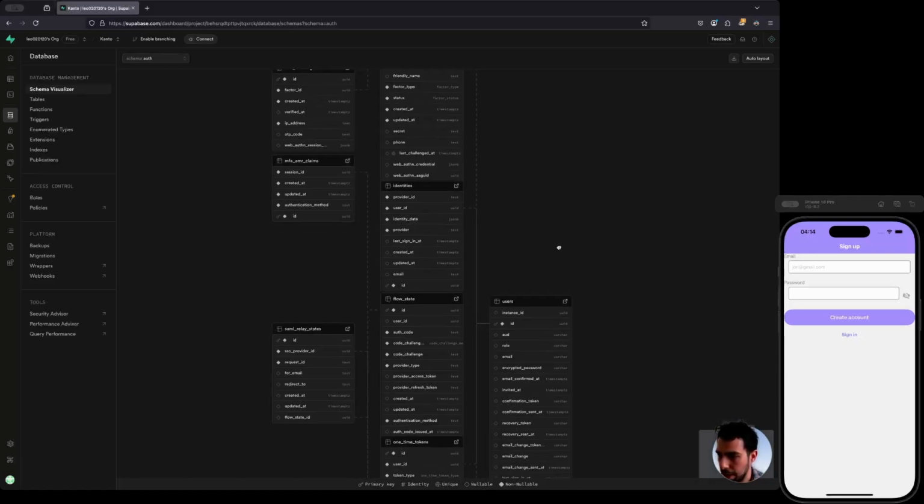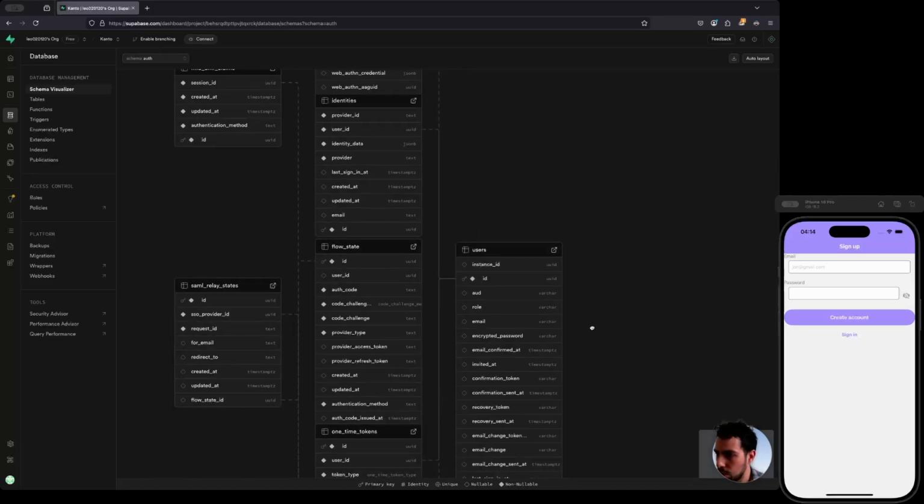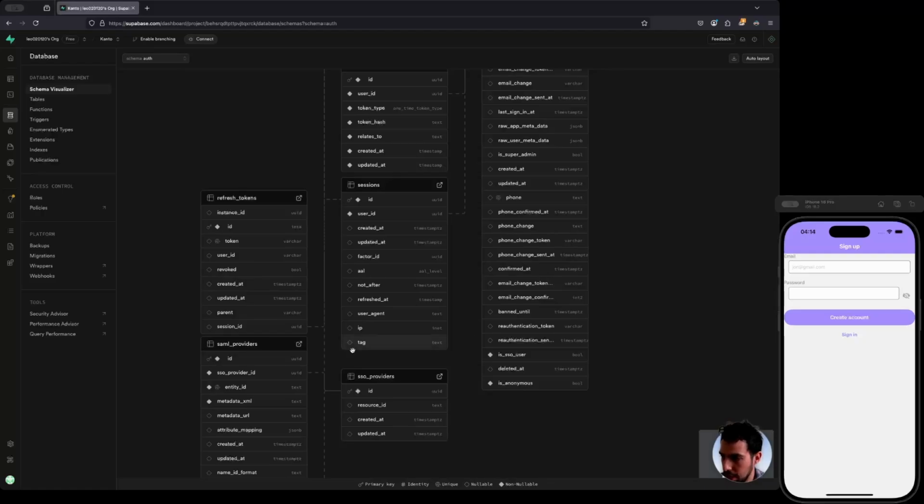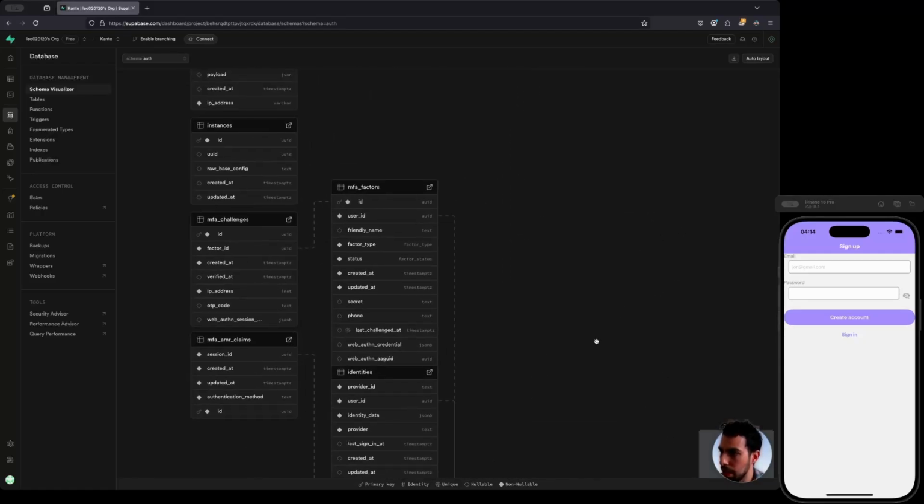For example, if we have a look at some of these tables, we've got users, sessions, tokens, SSO providers, SAML, all of that good stuff that you don't have to do or create yourself. And when you use Supabase's built-in features and functions for authentication, it automatically points to these and writes things to the right places, which is great.